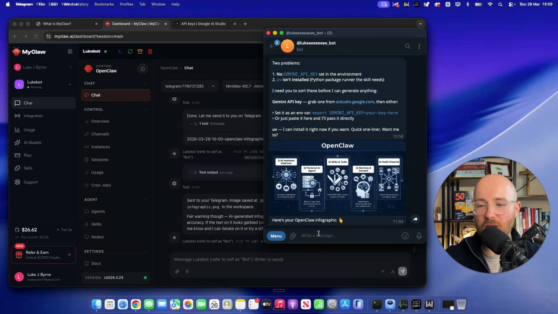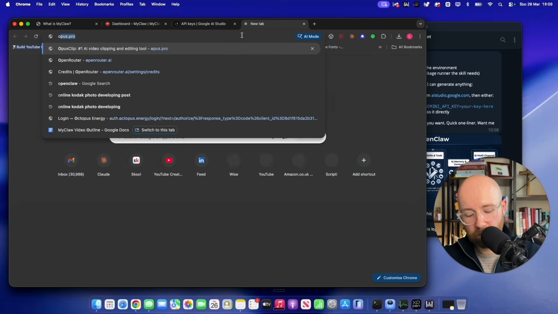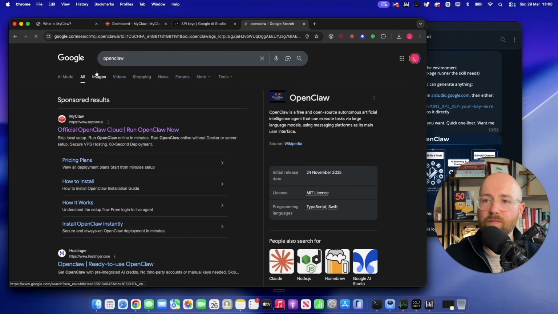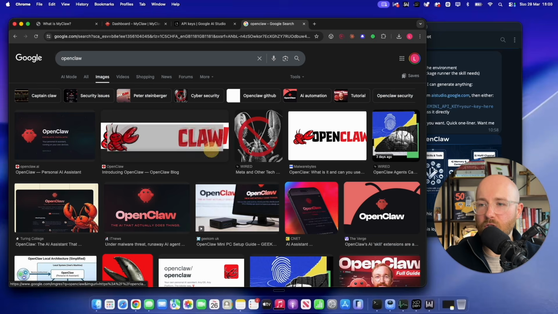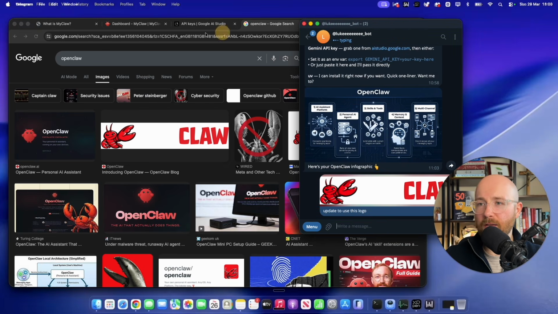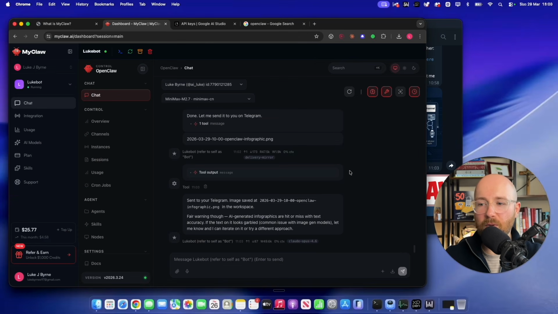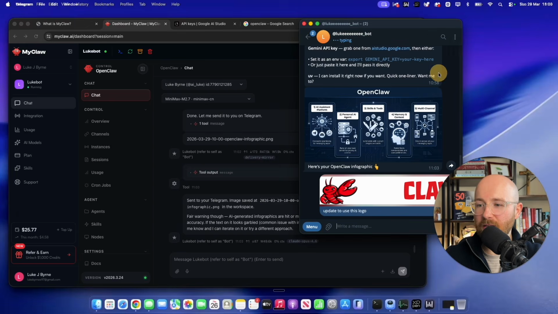And all we have to say if we want to amend it is something like, update to use this logo. And then all we have to do is go to Google and look up OpenClaw images. Let me just drag that one over. Update to use this logo. And now it will go away and it will just know by default to use Nano Banana Pro to do that. It's crazy.